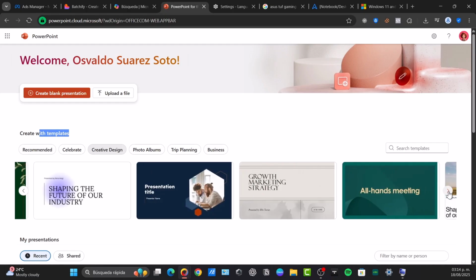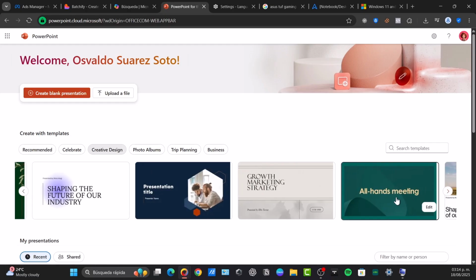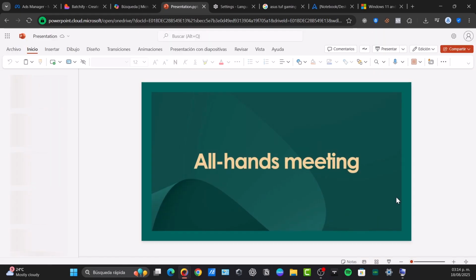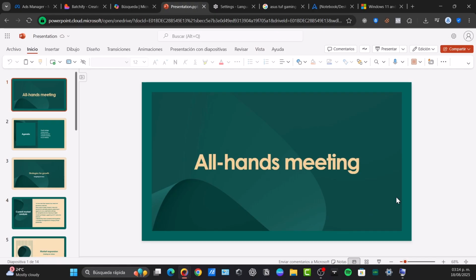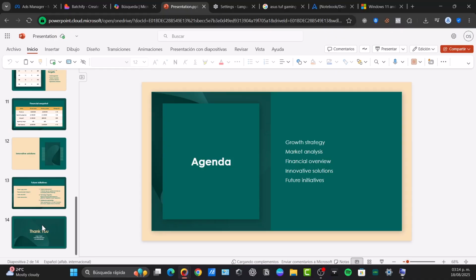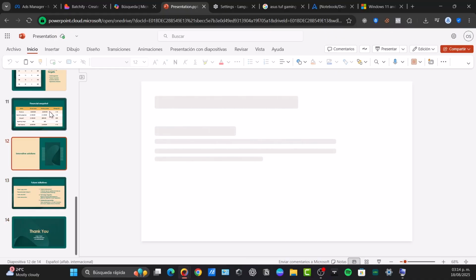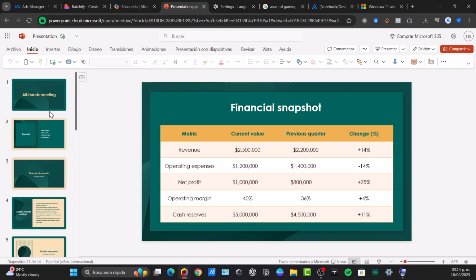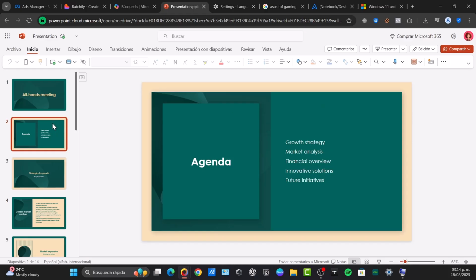Let's start with something a little bit easier, for example, the all hands meeting. I click in there, and now here just click into add a new slide and choose a different slide. So I have, for example, by default 14 different slides that I can use totally for free. If there's a slide that you don't want to see, just click into the thumbnail in the slide panel, as you can see here. I click on it and I hit the delete key.